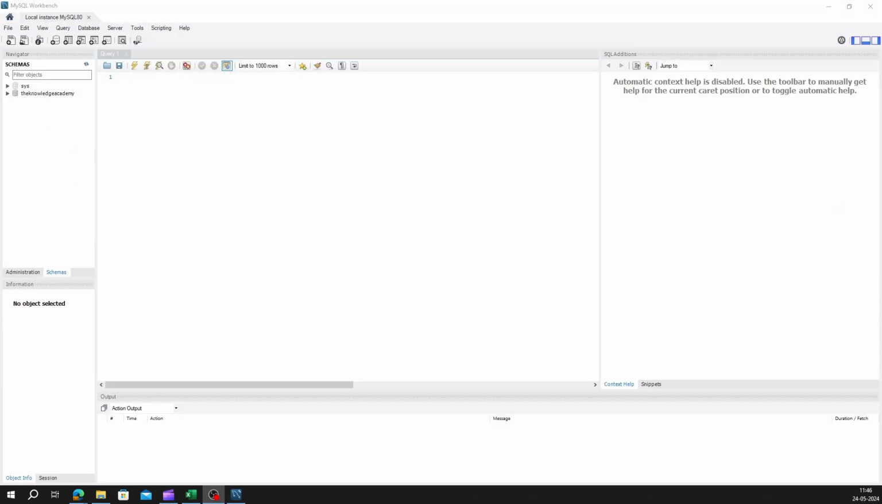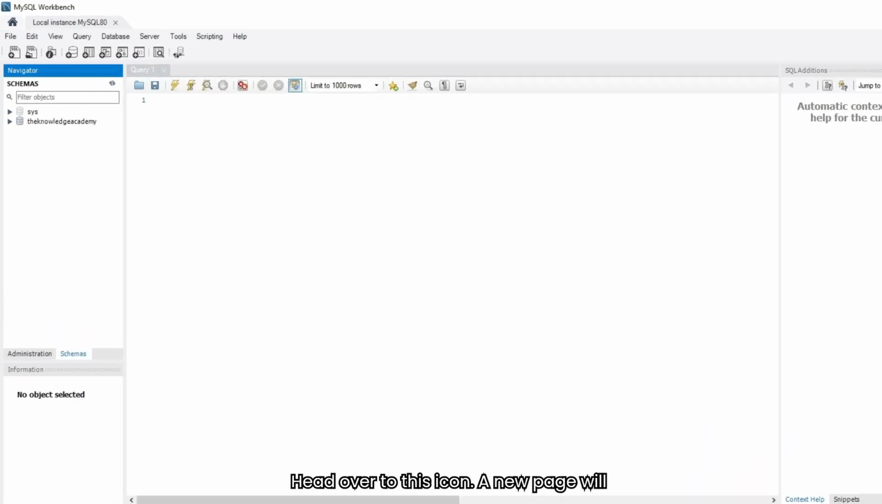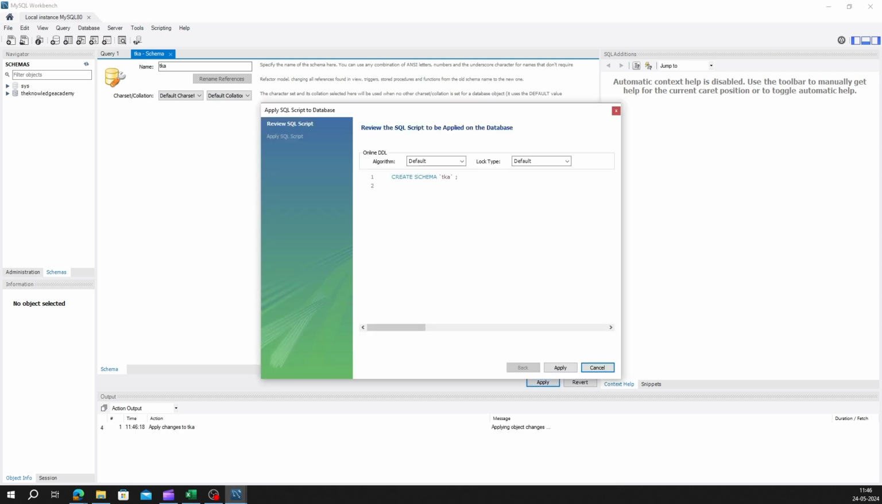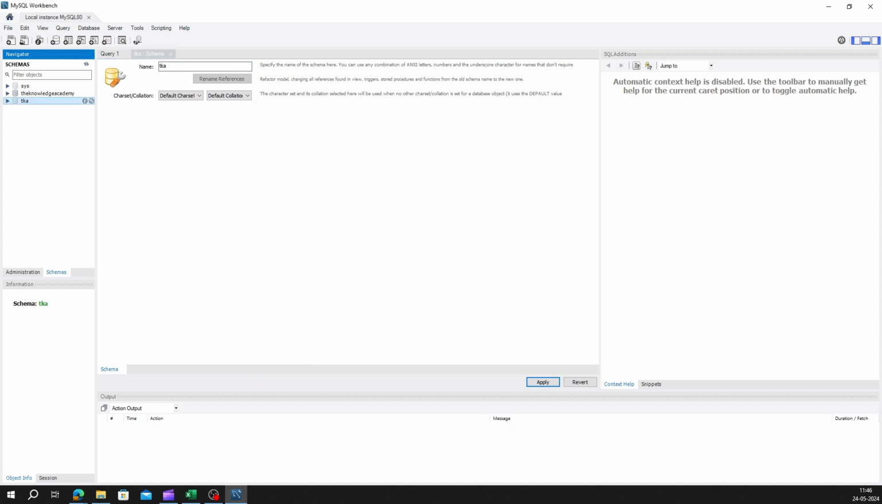We will now create a new schema. You can use the old one as well. Here we will know how to do it from scratch. Head over to this icon. A new page will open, give a name for your schema, and click Apply. Now a pop-up will appear. Click on Apply again. A new schema is ready with you. Now in this schema, there are no tables, so now we will import a dataset from our computer.